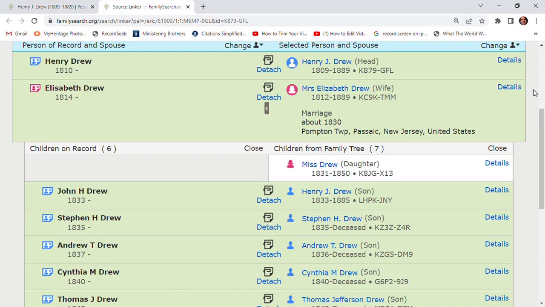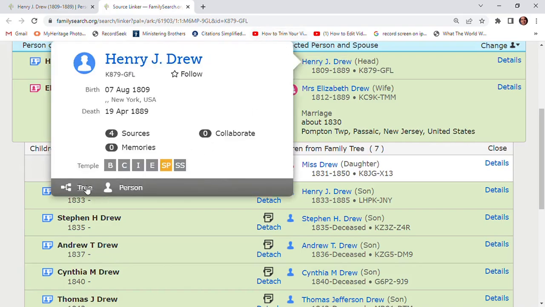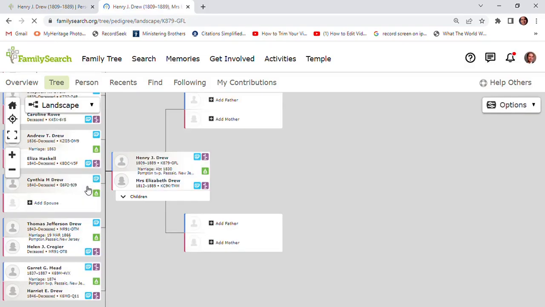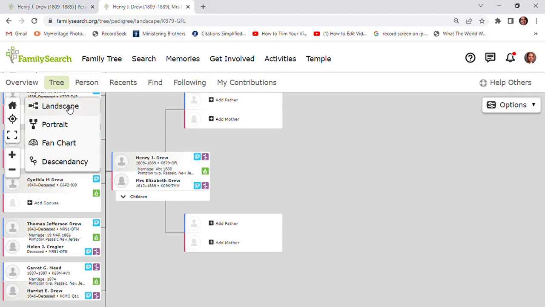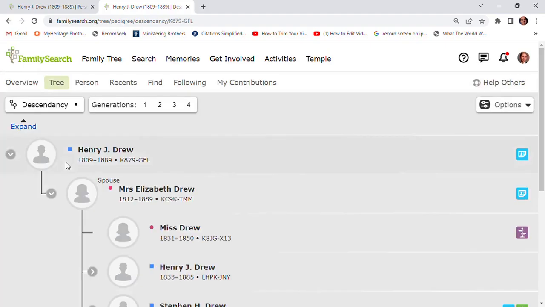In the upper right corner, click on the parent Henry J. Drew, and then in the pop-up that appears, click on the word Tree. In the tree window that now appears, click on the little window that states the word Landscape. In the tree menu that appears, click on Descendancy. In the Generations window shown, click on 4.